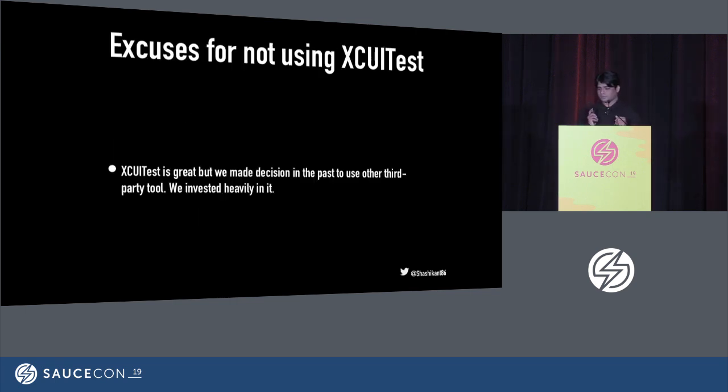So you see XCUITest is there, but here are some of the excuses I often hear for why you're not using XCUITest. One of them is, okay, we made a decision to use another tool in the past, for example Appium, and we invested heavily into it, and we can't go back, and we don't have budget to reinvent the wheel because it works for now.